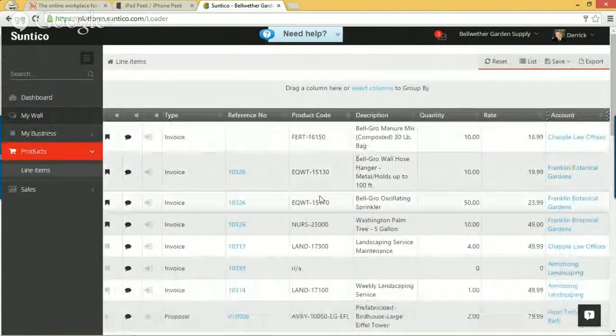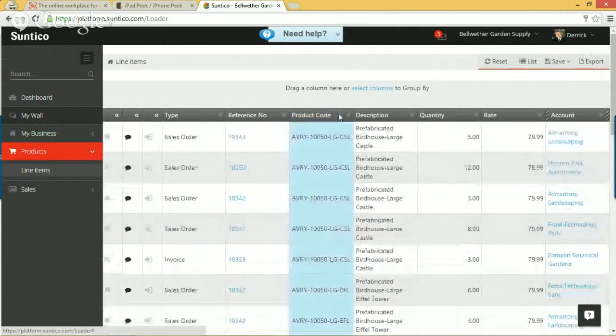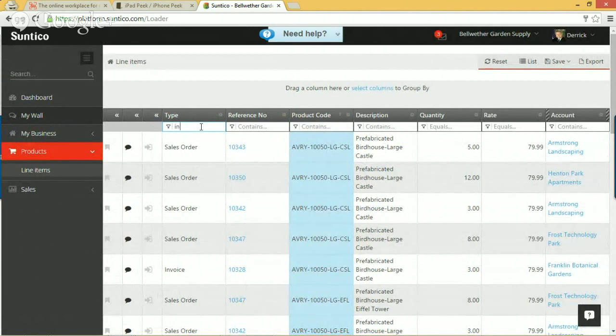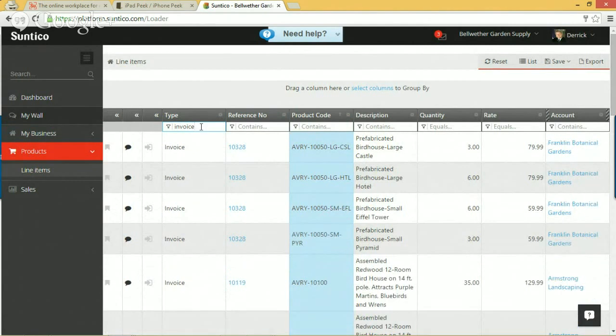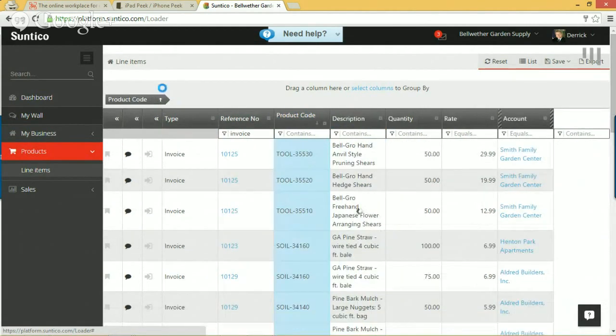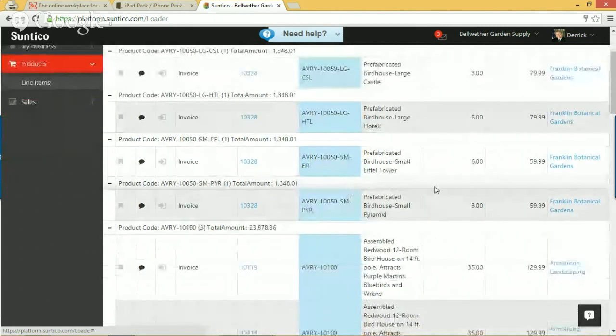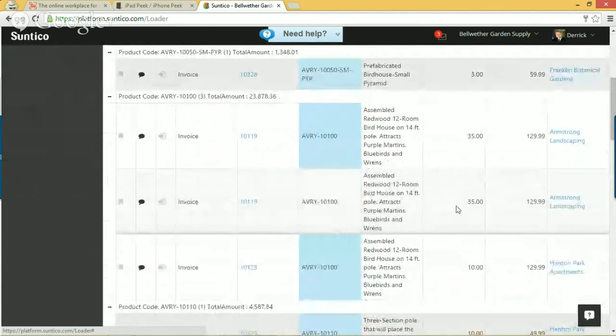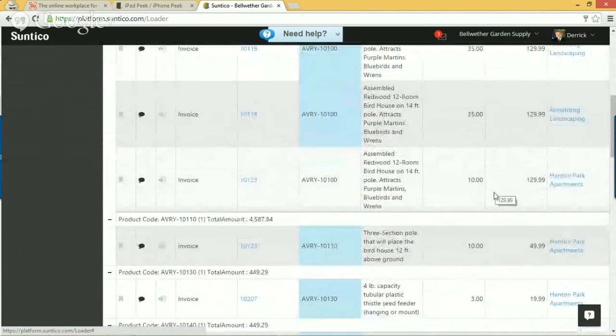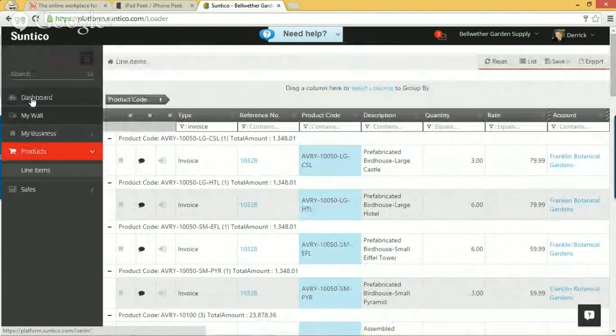And let's say I want to sort by product code. Let's say I'm only interested in looking at products that have been invoiced. And as I say, I sort by product code, and I can group them by product code. So now I can actually see all the different products that have been bought by different accounts and the quantities, and all the detail is there. And it gives me some idea of similar accounts and the kind of products that might be of interest to my different accounts.